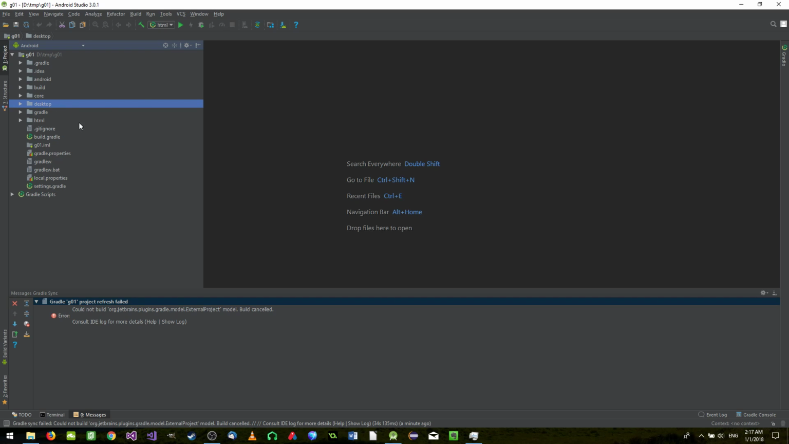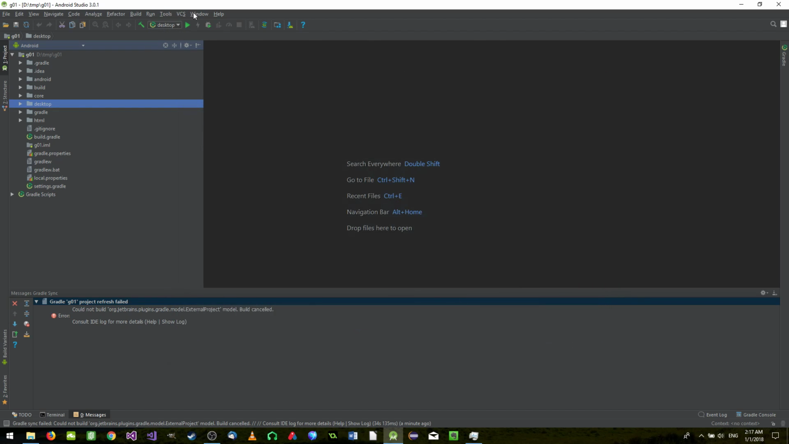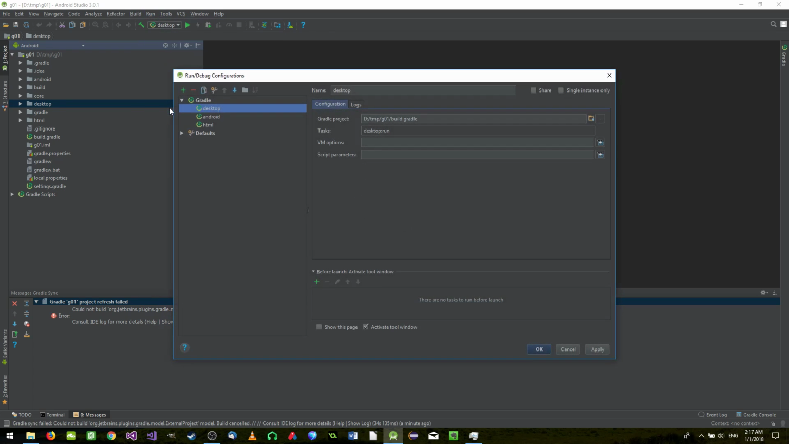Now as soon as you get this, basically you could run the game right away, but it won't work right away. You're supposed to find these options, but you won't find them. You only see edit configurations. If you want, you just go to run and then go to edit configurations.